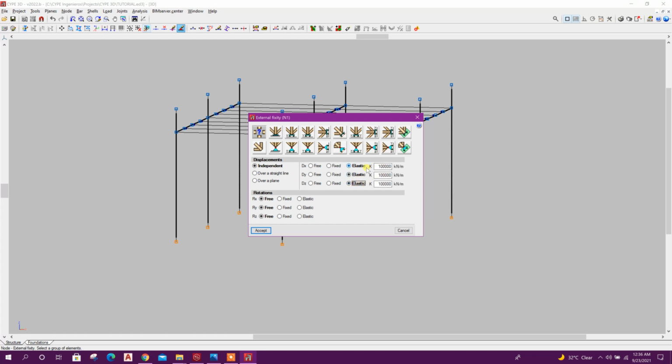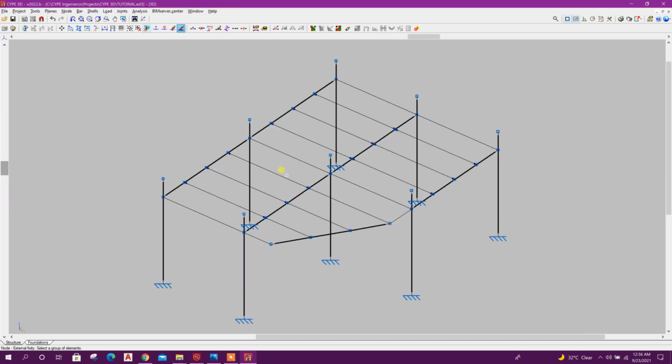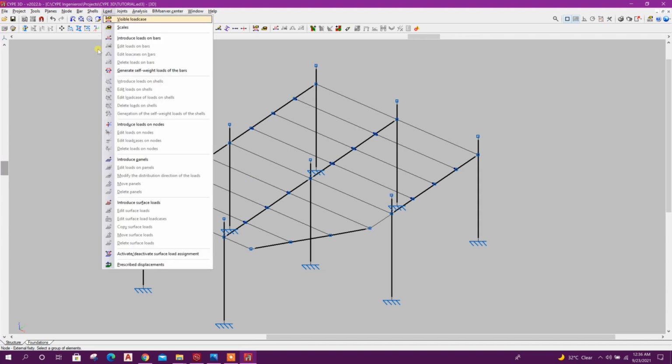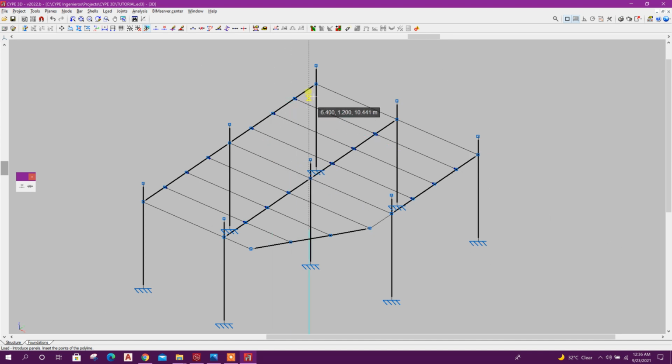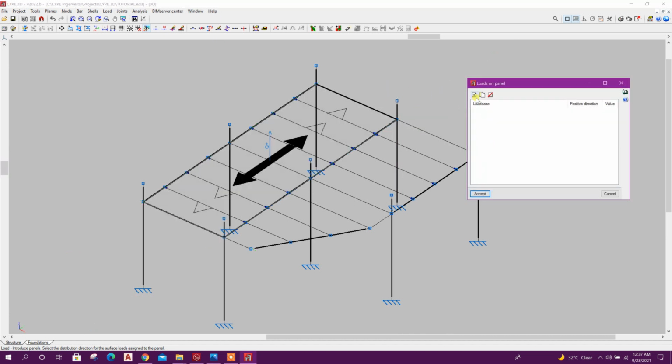Here we can assign elastic properties for the support, subgrade modulus K. Here we will choose fixed support, accept. Now we will assign load, introduce load on panel, right click, accept. Load distribution direction this side, right click, then assign load self weight.